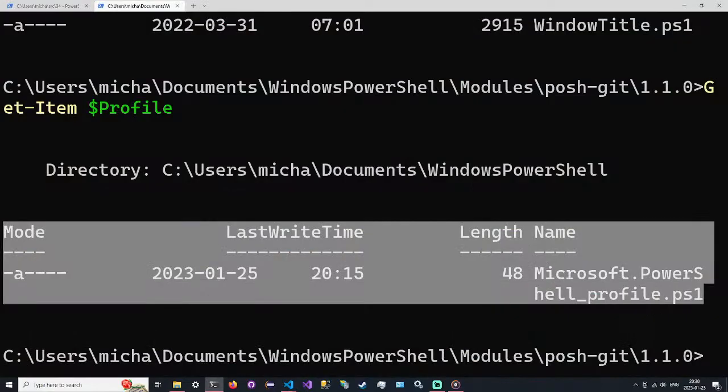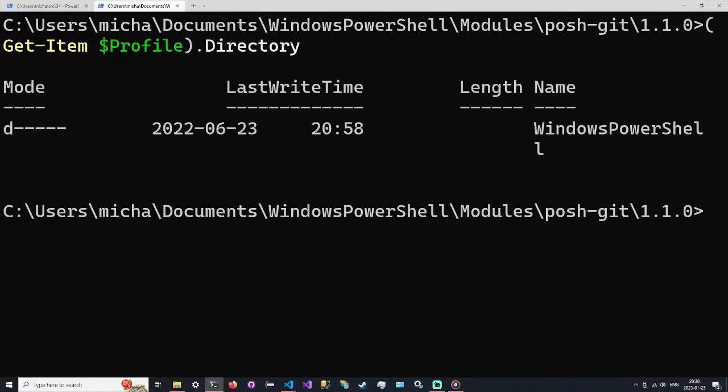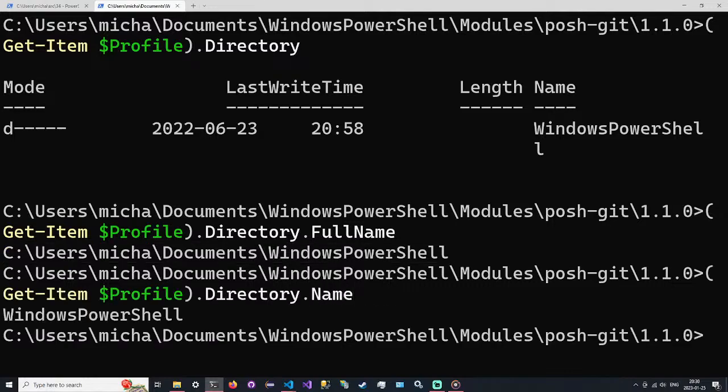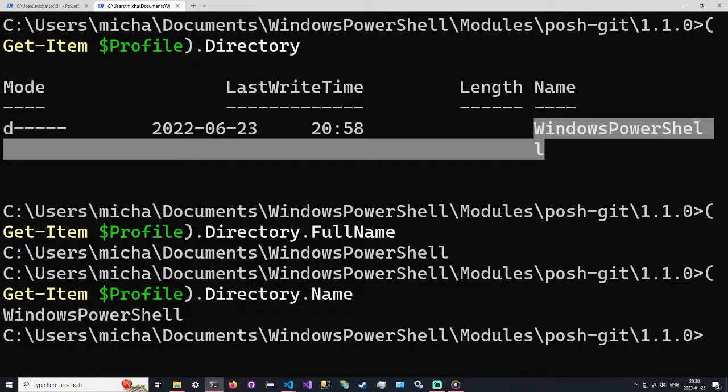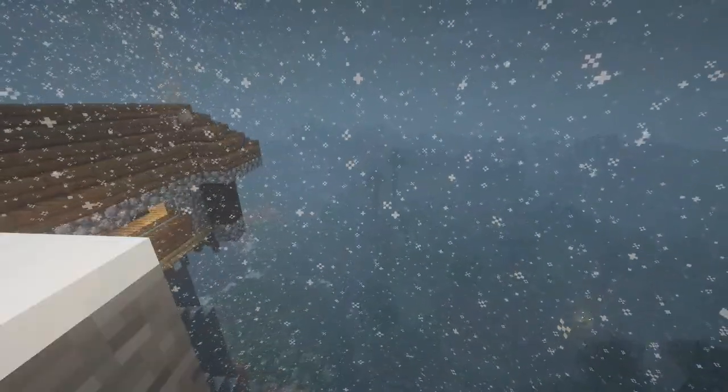So let's go through this progressively. If we have in parentheses Get-Item $profile.Directory, I'm still going to get an object. It's just the Windows PowerShell directory object. So I want to do this .FullName, and then I would get the path up to it. If I were to say .Name, that wouldn't be enough because I would just get the relative name, the name of the directory. I want the full path to it, which is given by FullName.